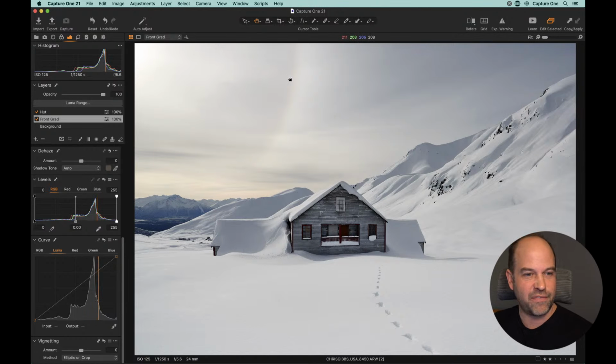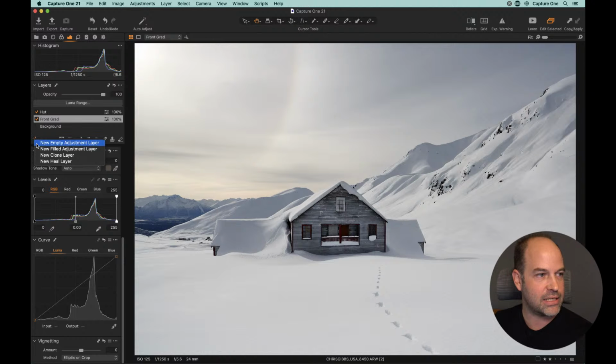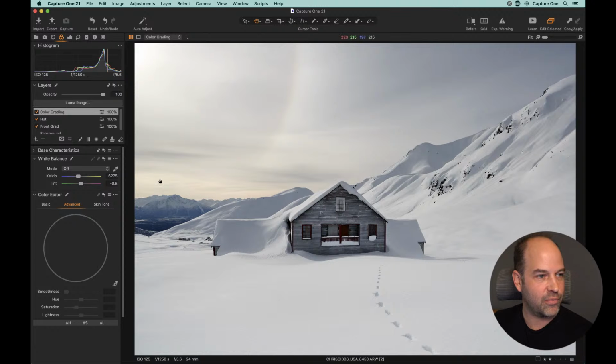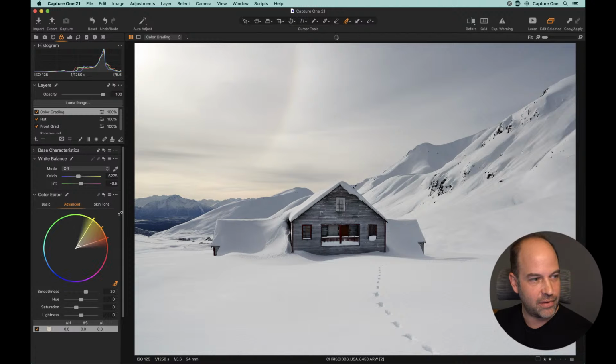All right, so it's a little bit flat, a little bit lacking in color. Maybe we will do something with the sky, but let's think about color. So we're going to isolate all color things to a new field adjustment layer. So let's call this color grading. So first of all, we know there's a little bit of warm stuff going on in the background, which would be nice to enhance. So if we go to our advanced color editor and just pick somewhere in here, that will just pick up a little bit of the warm stuff over here.